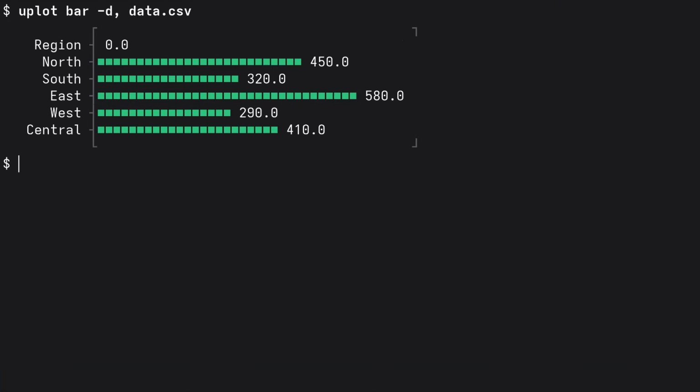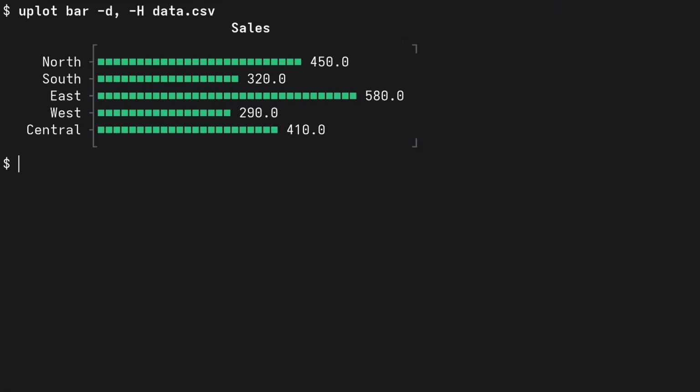The tool expects tab-separated values by default, but most data comes as CSV. Use the D flag to specify comma as the delimiter. Now it handles CSV files perfectly. If your file includes column headers, add the H flag. This tells the tool to skip the first row and treat it as labels instead of values.